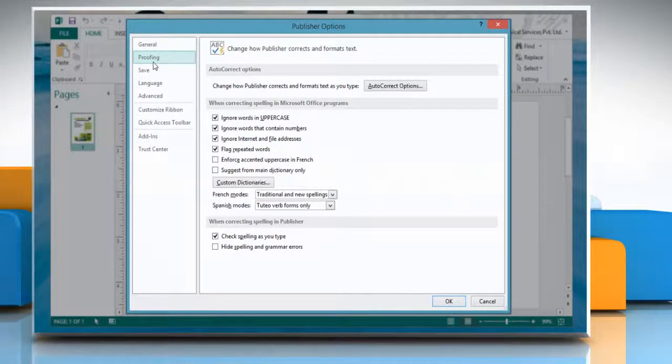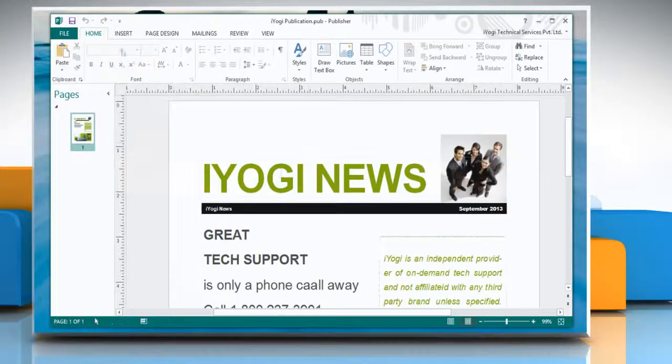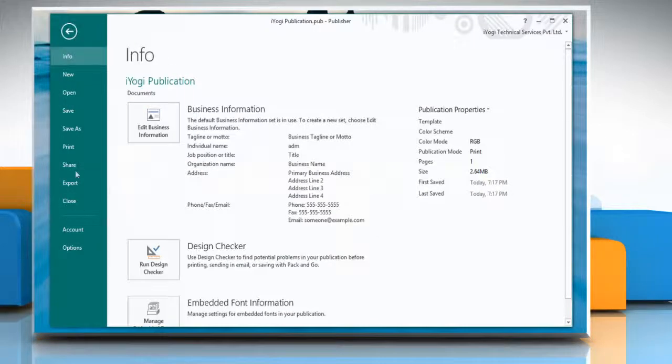To turn grammar check and spell check off, click to clear the check spelling as you type checkbox and then click OK. It will turn off the grammar check and spell check.